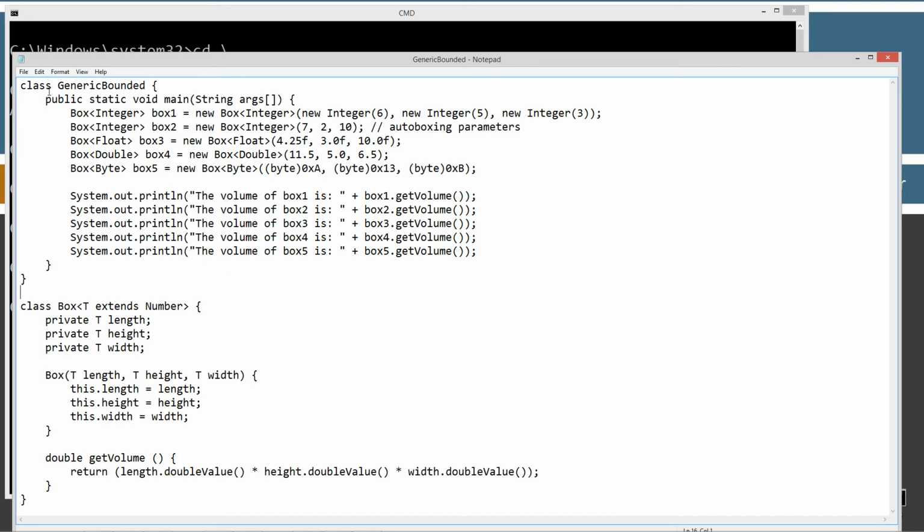All right, let's come back up here to the GenericBounded class, and it's got the main method as the entry point. The first thing I'm doing is declaring a box1 reference variable, and it's of Box<Integer> type. You'll hear that with generics, right? You can think of it almost like 'Box of Integer'. So this is a Box<Integer> reference variable box1, and I'm setting that equal to a new instance of a Box<Integer> object, passing it these three new object values.